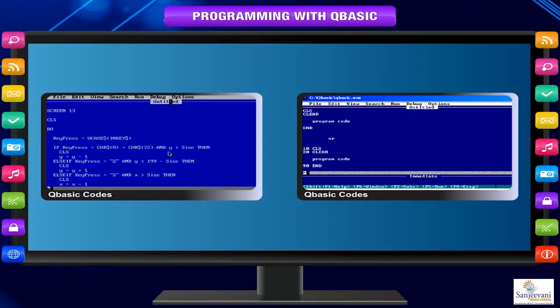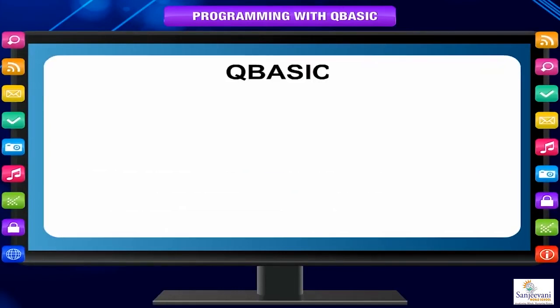BASIC kept growing and many different versions of BASIC were made. In the late 1980s, Microsoft made a more powerful and user-friendly version of BASIC. It was quicker, thus named QBasic. The Q stands for quick.